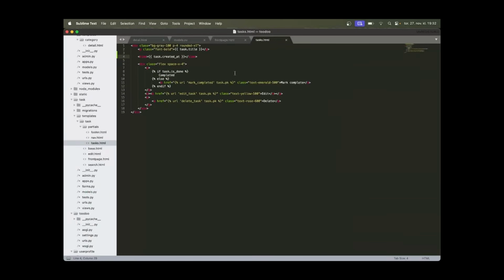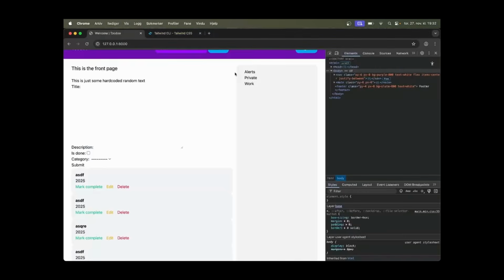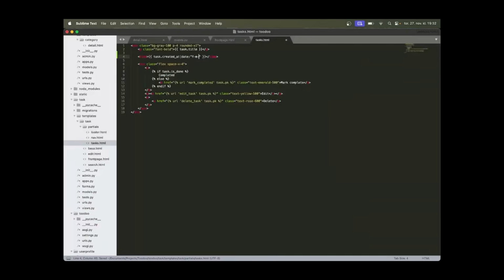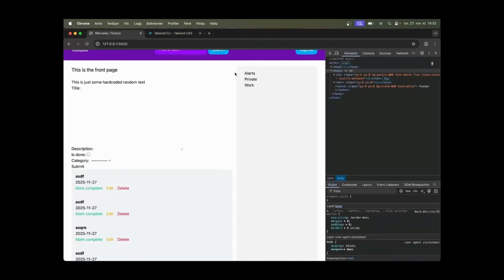So here, to add the template filter, we add this pipe symbol and say date. And many of these filters accept parameters. So to add a parameter, we say colon and then these quotes. Now we can say Y to only get the year when this was created, -m to get the month, and -d to get the day.